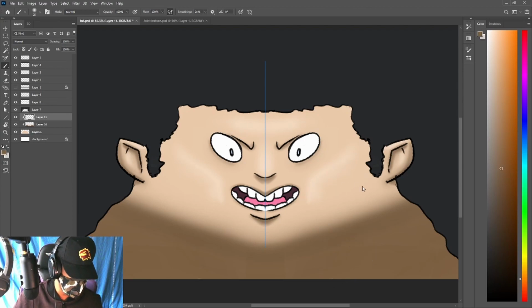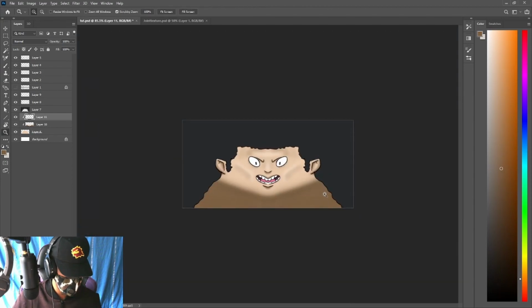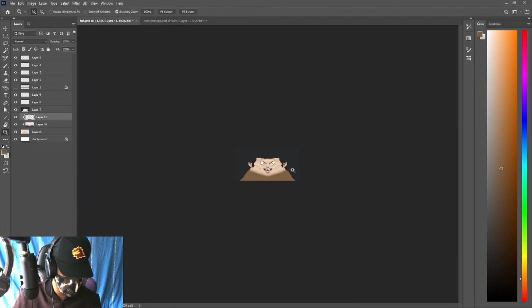And to exaggerate where the lighting is, just give it a little bit of shading. Kind of exaggerate that there's a light source there. So now if you just zoom out just a little bit, you can see it there.